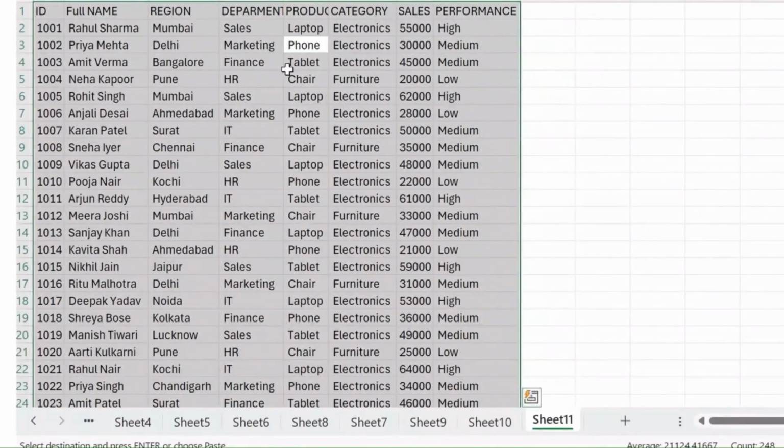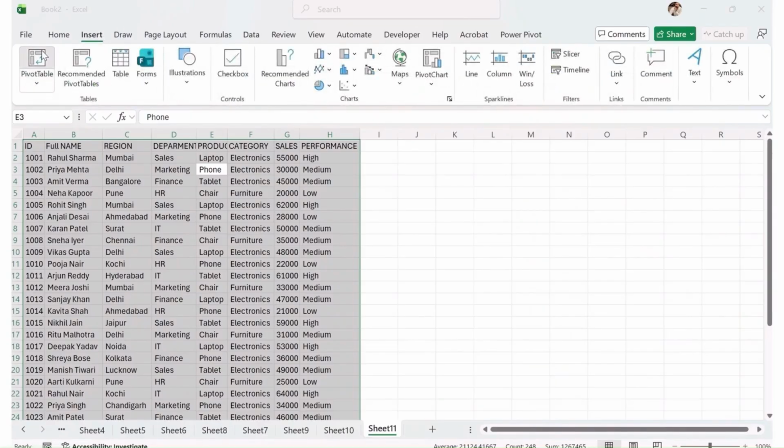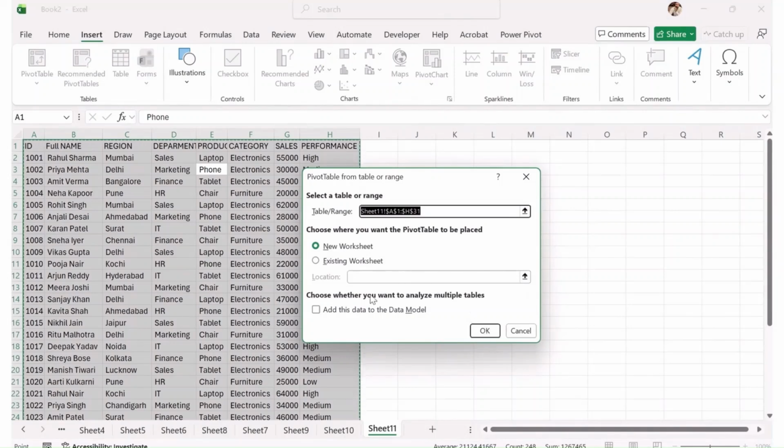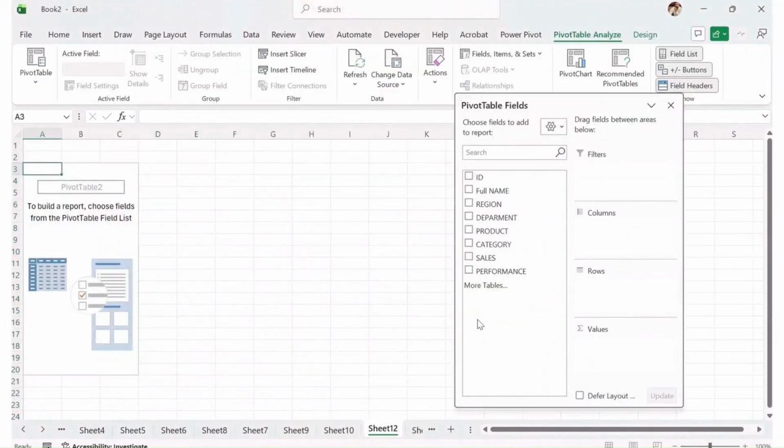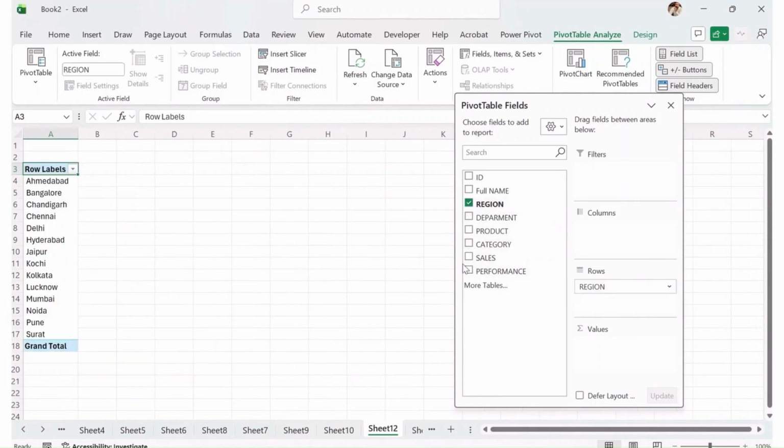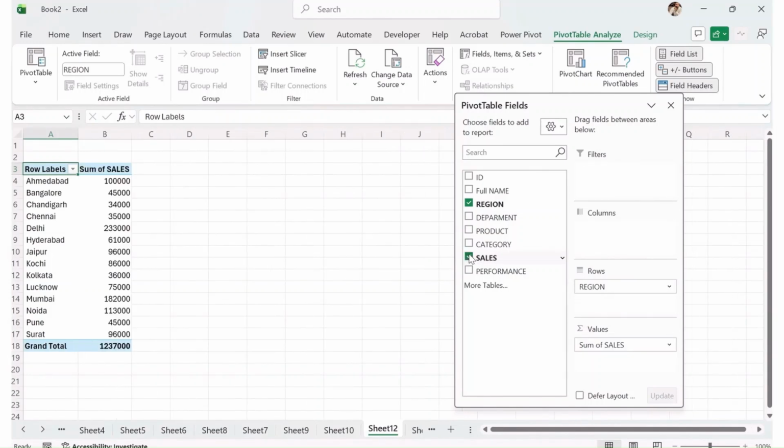I'll select this, Control A. Let's go here, click on this option called pivot table, and then let's say new worksheet. Perfect. So here, what I'm going to do is simply add a couple of pivot tables. Suppose rows. In rows, I'll add a region. Okay. And this is the sales. Cool. And now I want a performance distribution.